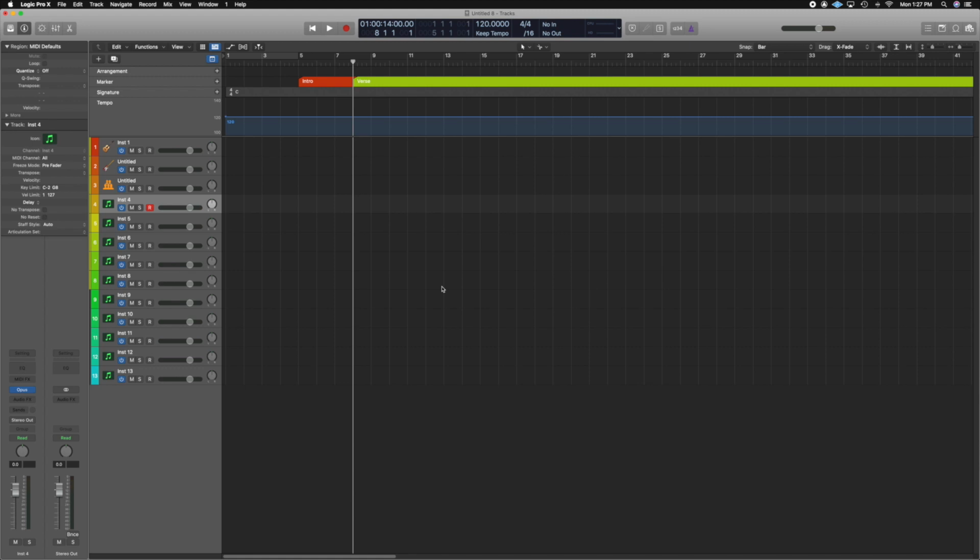So that is a pretty basic explanation on how you can color code your tracks and your markers, and also change the track icons. That way you can stay organized and find your tracks a lot easier.